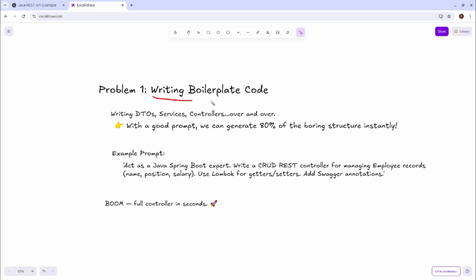Writing boilerplate code: if we use a good prompt, it can generate 80% of the basic structure of the code in a very quick way. This type of prompt we can use to generate some boilerplate code, and everything is generated in a few seconds.